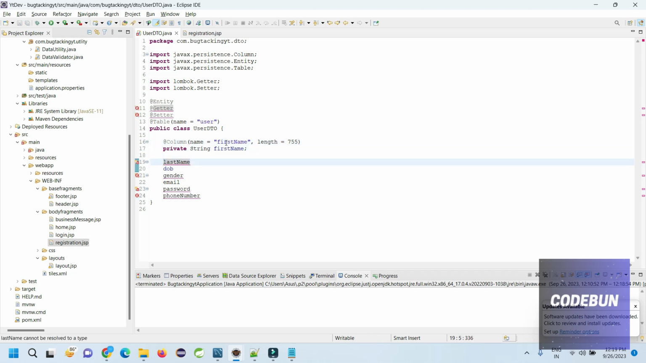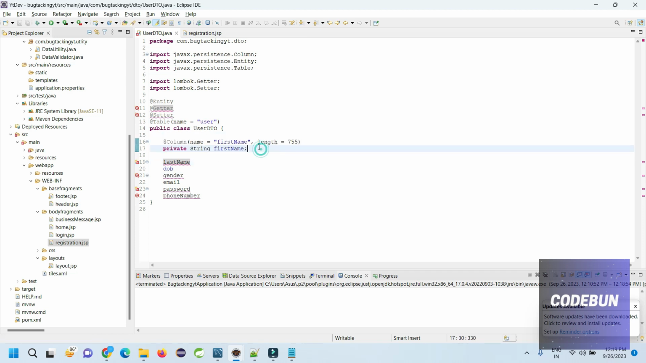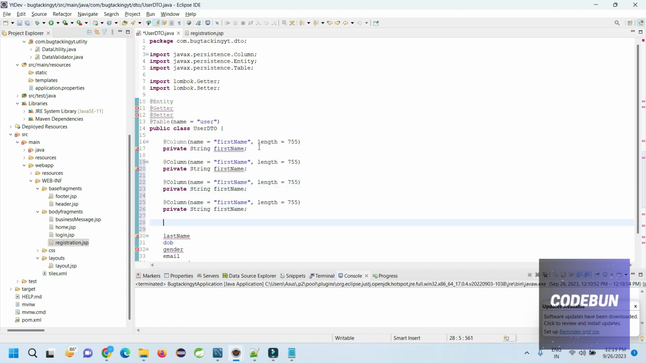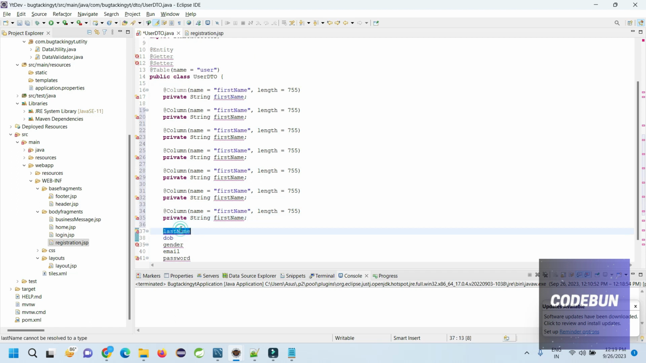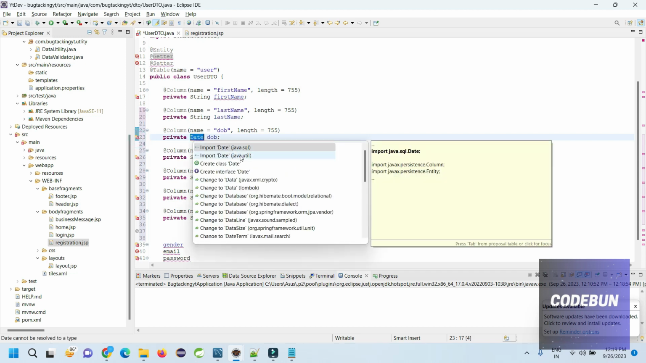Now let's quickly create the similar kind of second field. I'm just going to copy it 1, 2, 3: vendor, email, password, phone number. Fine, I'm just going to replace this with first name, last name. That's it. And now we have a DOB. I'm going to keep it as DOB, but the DOB type will be date. It will not be string, so let's import it again from java.util.